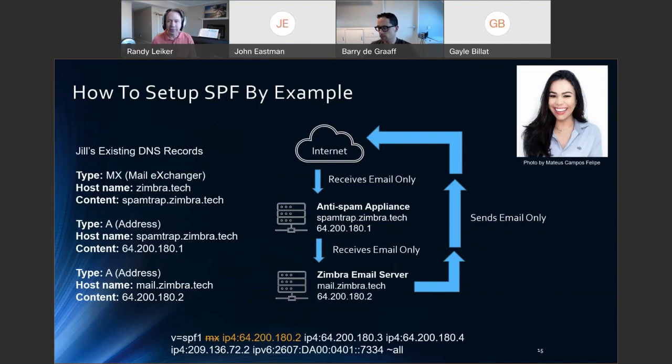This is a common setup for many Zimbra servers, and in this instance, Jill should not use the mx keyword in her SPF record as we saw earlier. This is because her anti-spam appliance only receives the email but does not send it. And since only IP addresses that send email need to be listed in Jill's SPF record, she only needs to list her Zimbra server's IP address of 64.200.180.2.